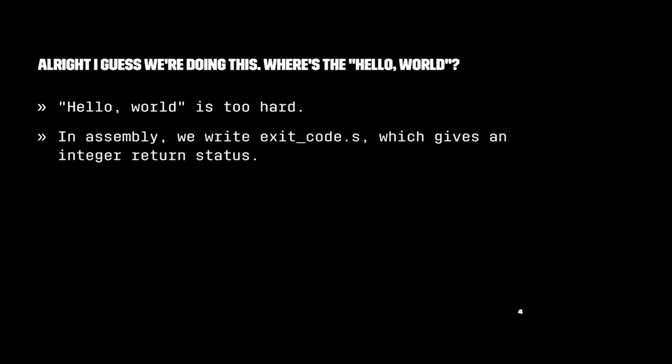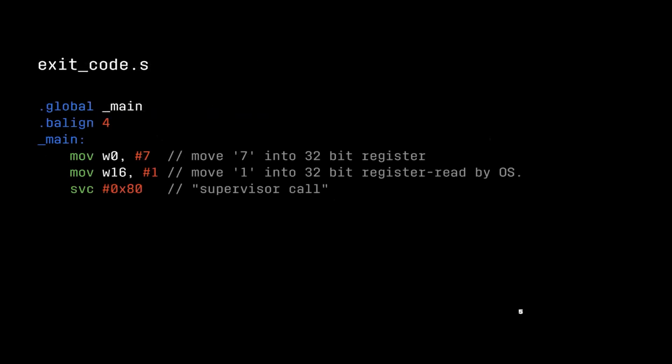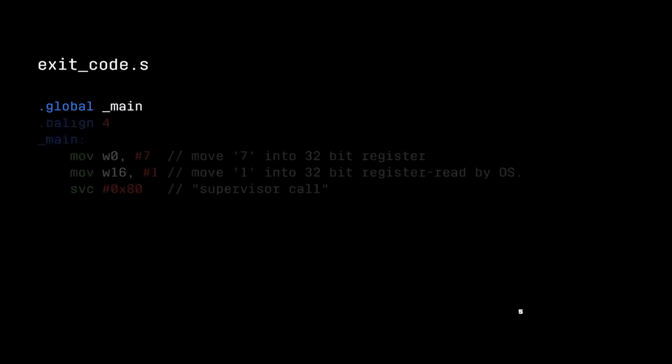And so let's do the hello world, right? Hello world's too hard. Okay. So in assembly, the hello world, if you will, is exit code.s, and then we just return an integer return status. And that, I do believe, is the easiest program that we could write. Okay. And so here's a bit of code here. And so basically we say, I want a global symbol called main, and I want to byte align it to 4 bytes. And then I'm going to define my main.